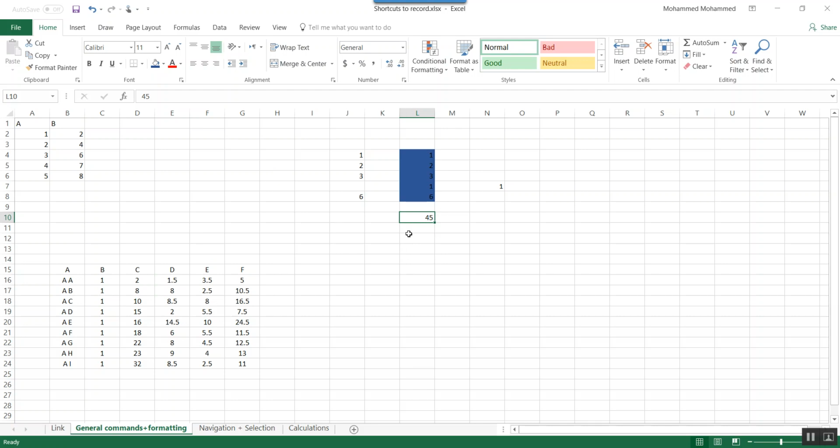And if you don't have any redos, then you will find this not active. So you cannot redo because you didn't undo something.